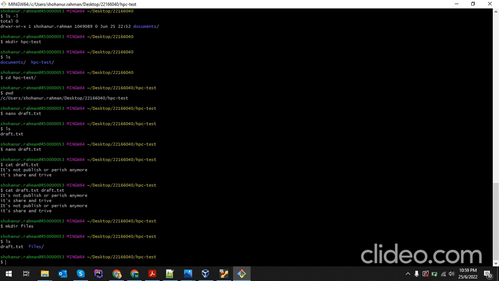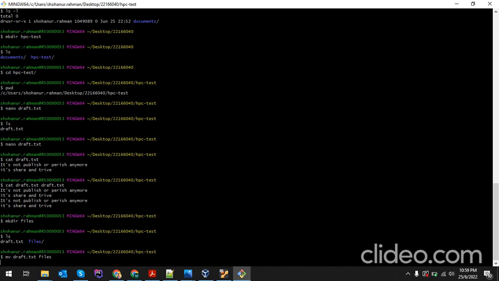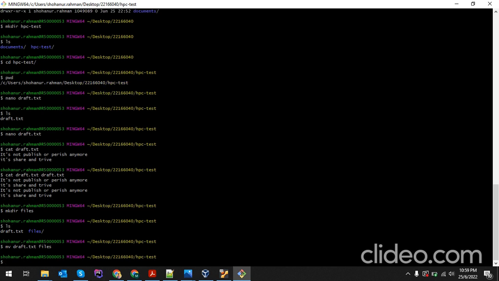Let's move the draft.txt file into the files directory. For moving a file, the command is mv. First name the file you want to move, then the name of the directory. So here we want to move draft.txt to the files folder, so mv draft.txt and the folder name files. Okay, the file has been moved.